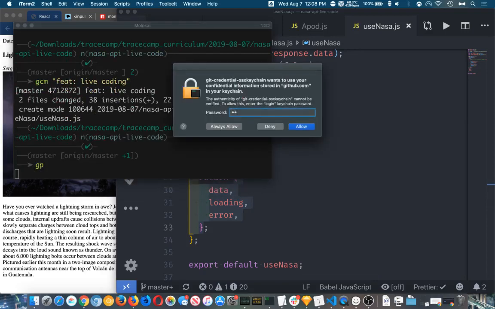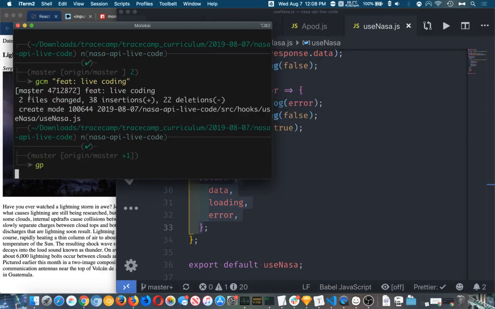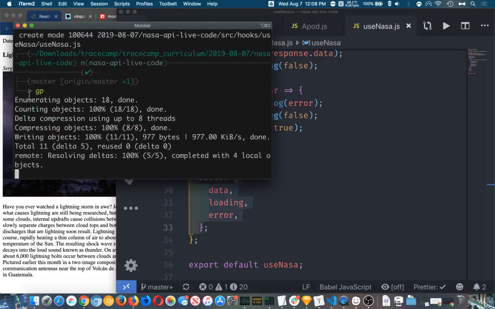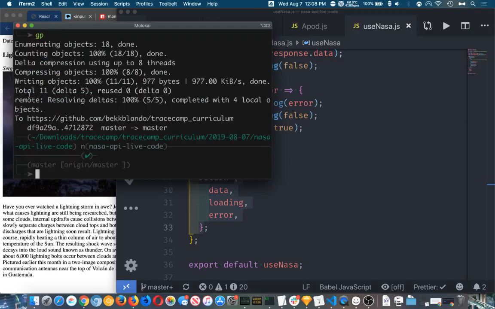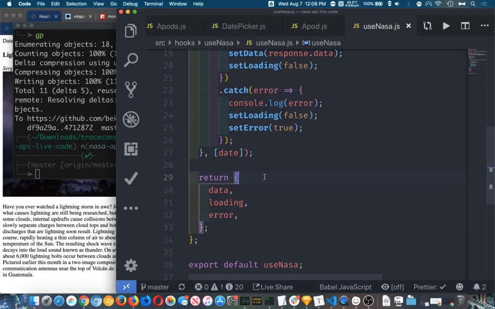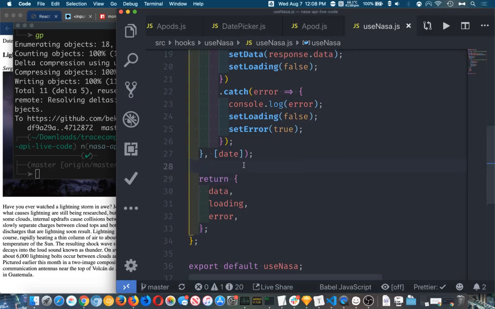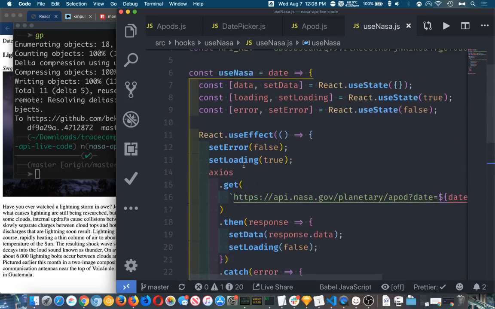All right, and just so everyone knows, we have pushed up our current repo to GitHub, and that includes our custom hook right here. All right, good, great. Now, here's something interesting.